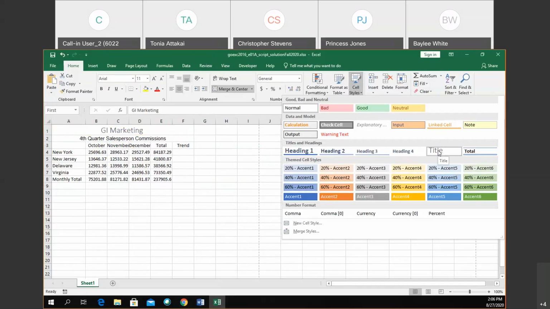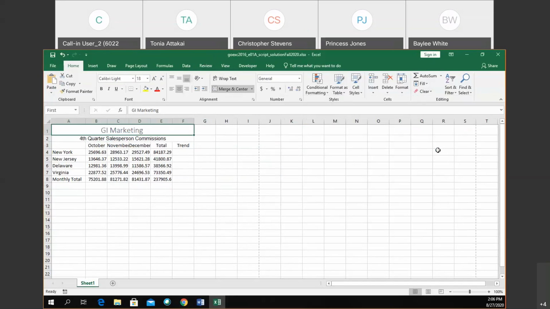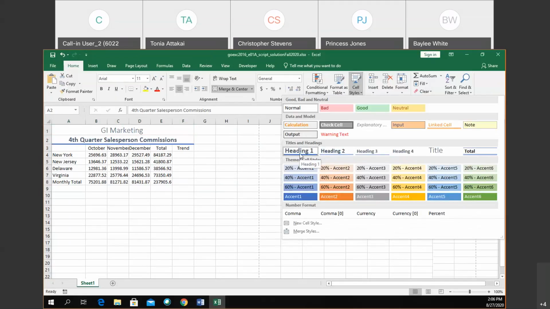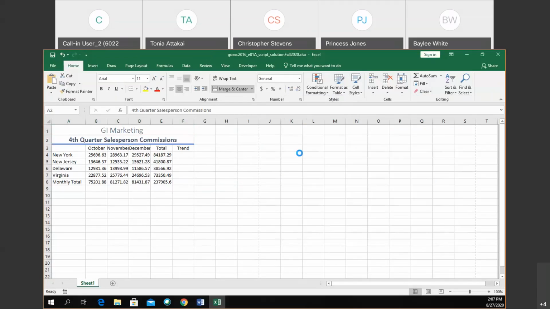So in this case, GI Marketing is going to be the title of our workbook, so I'm going to select Title. Fourth Quarter Salesperson Commissions is going to be our Heading 1, meaning it's right beneath the title. You could think of it as a subtitle in the case of Excel, but if you're working in other Office applications, it would be wrong to call it a subtitle because there is a Subtitle style. But you can think of it as one. So we have a Title and a Heading 1 style used here.